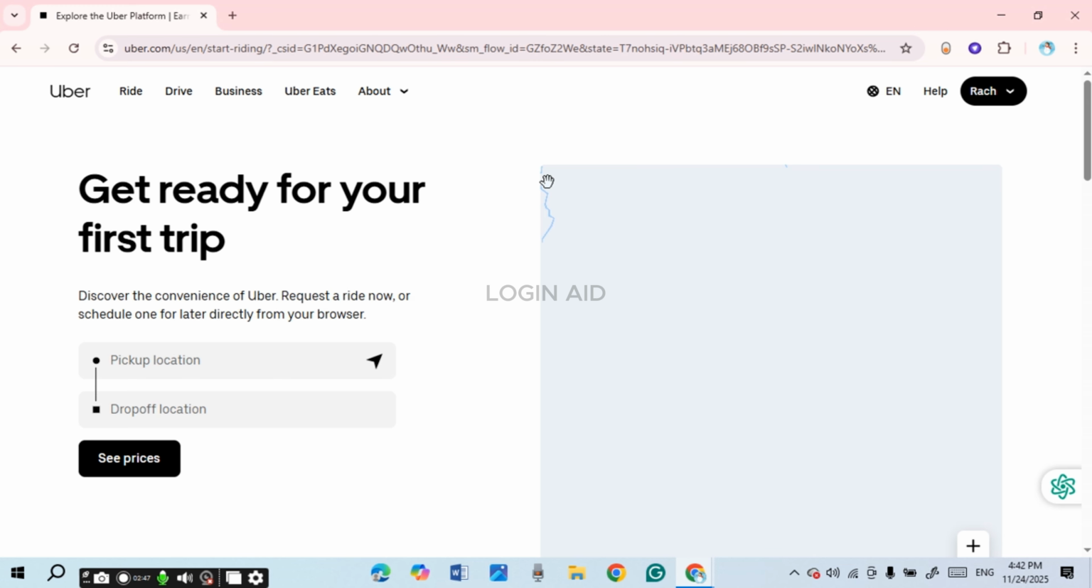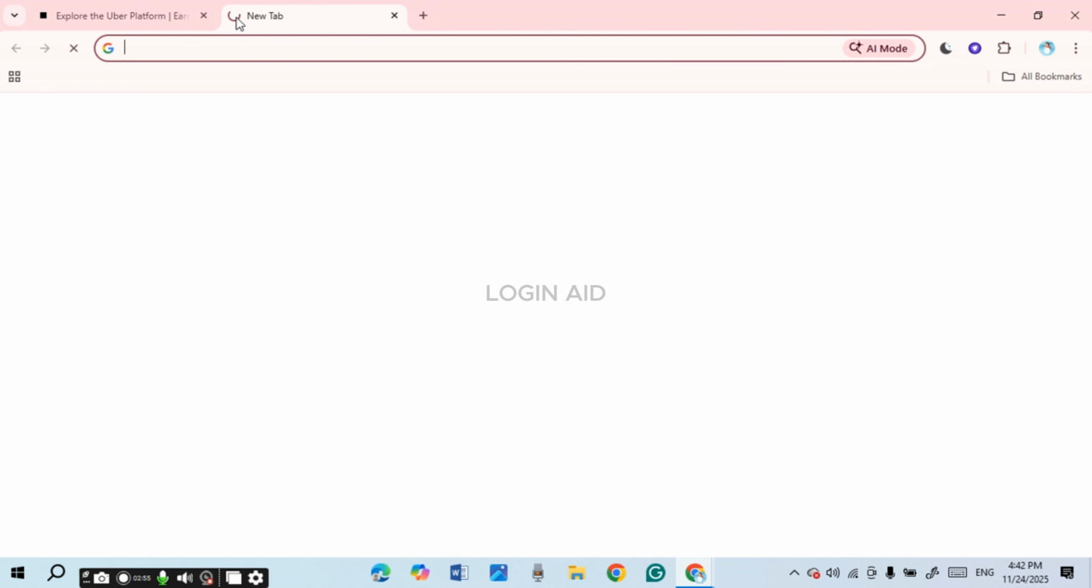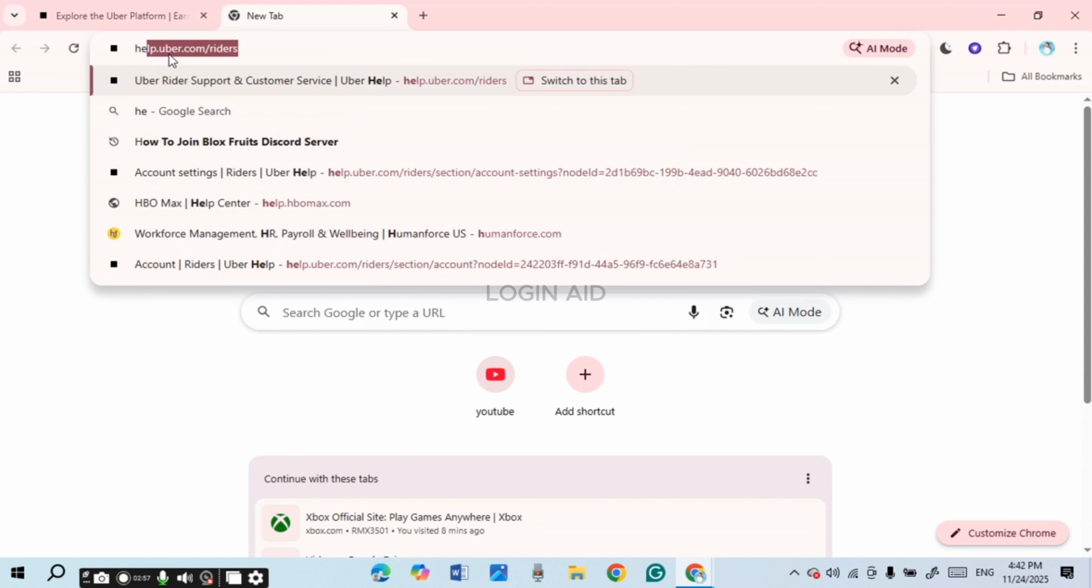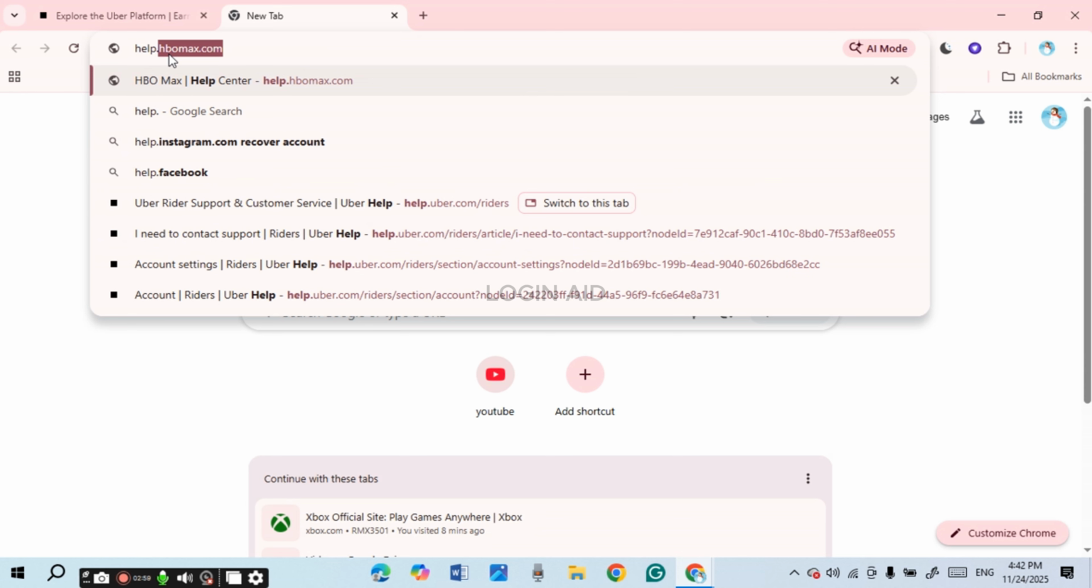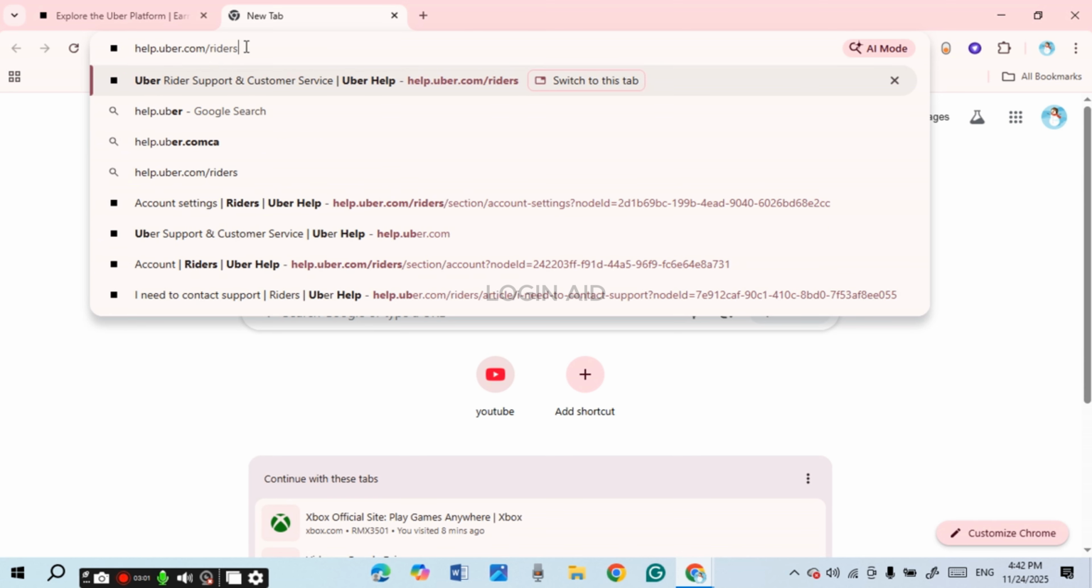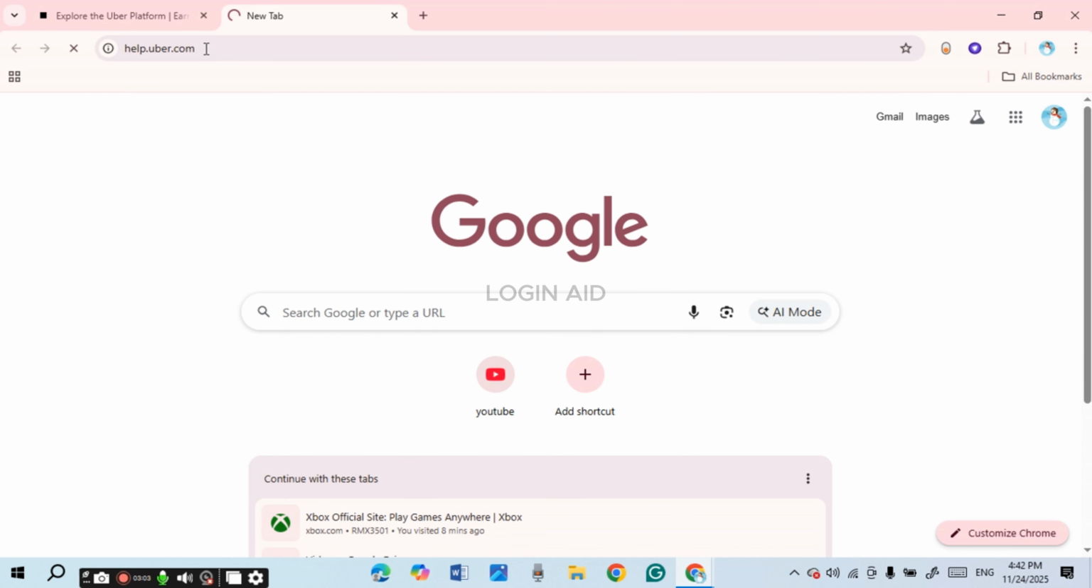But if you deactivated your account more than 30 days ago, you'll not be able to do so. In order to address this problem, what you have to do is simply contact support. Go to a new tab, click on the search bar, and type in help.uber.com. After you do that, press enter.